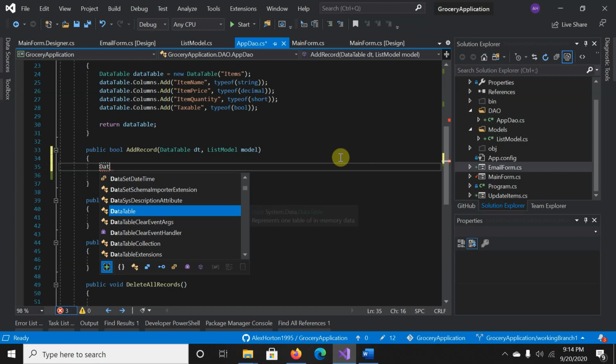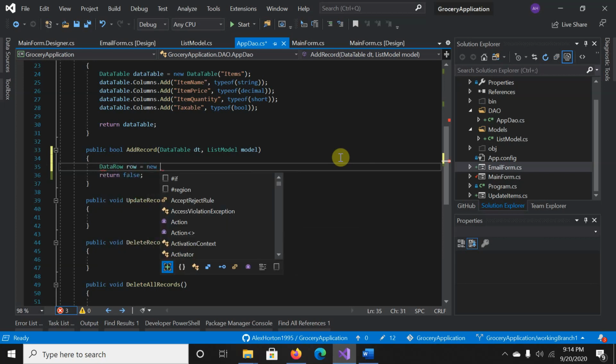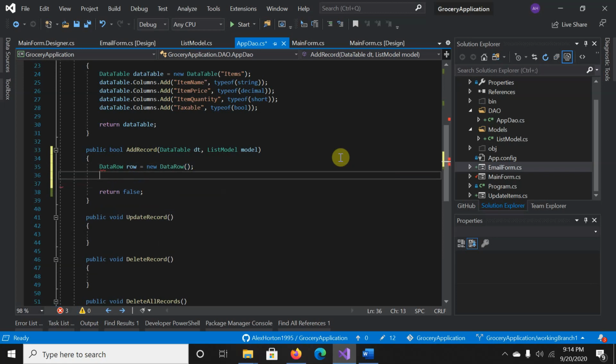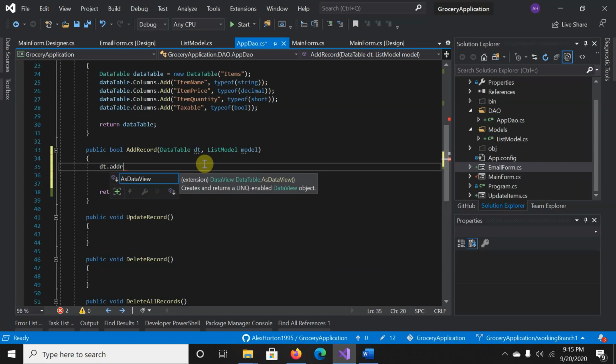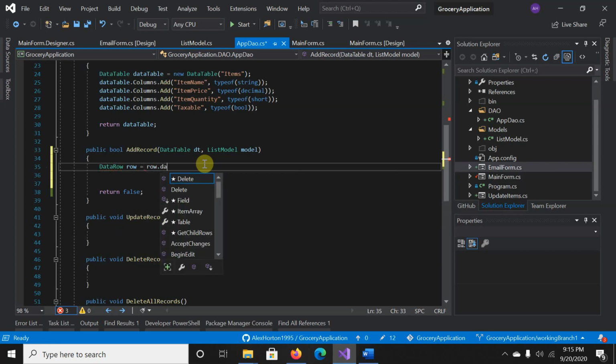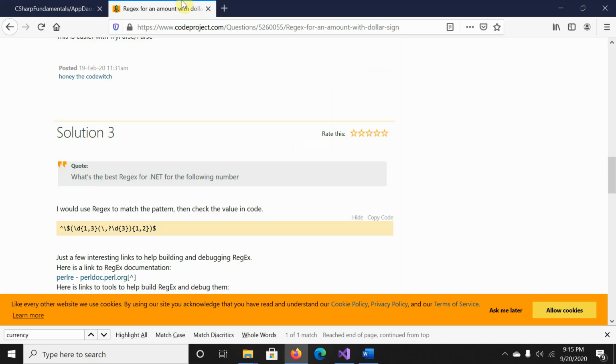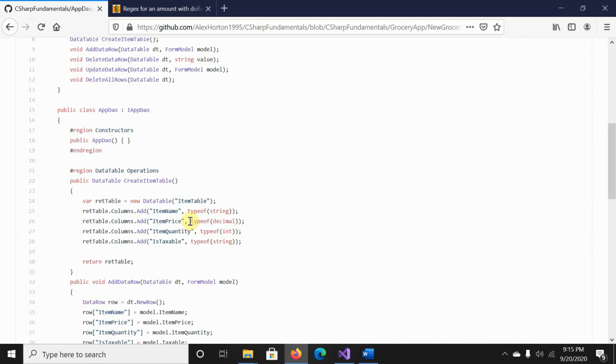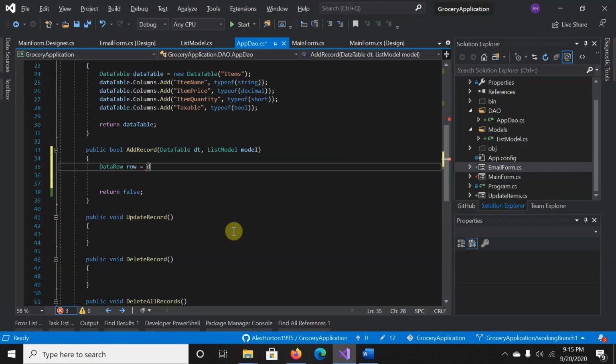We need to make a new data row equals new data row, and then let's do it this way. DT add row. We need to do it this way. Data row equals row dot add rows. I can't remember how I did that. All right, let me go over to my notes here. Look at my DAO DT new row. There we go. DT new row.